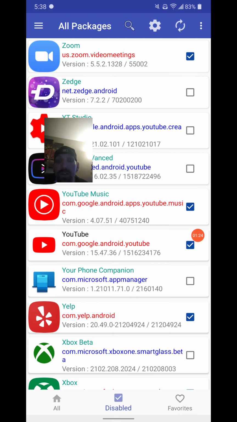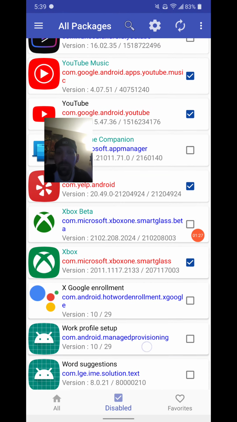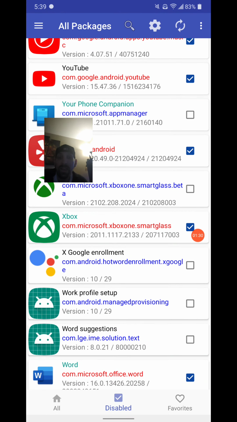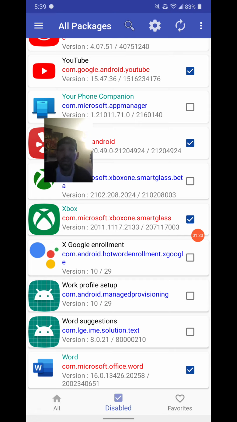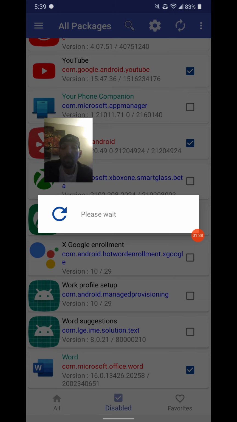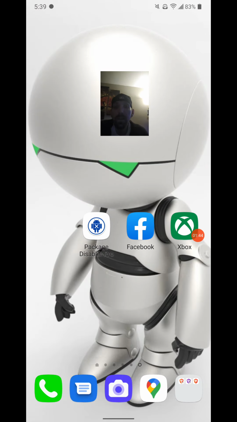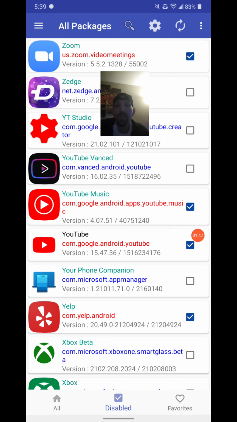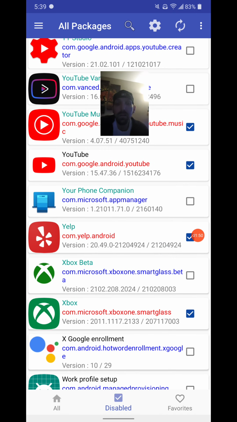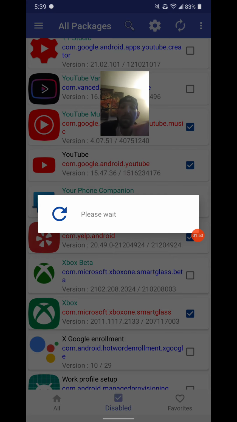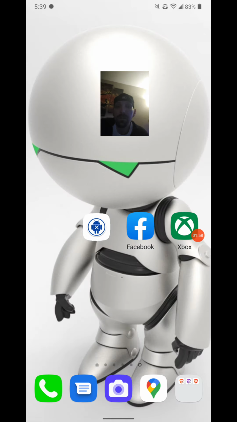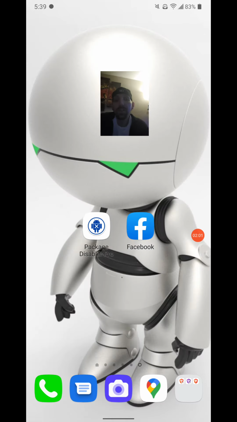All right. So let's say it disabled Xbox, for example. That's not bloatware, but let's say you want it re-enabled. All you got to do is just unclick it and give it a second. And when you go in, there it is. Xbox pops right back up. If you want to disable it, click it again. And voila, it's gone.